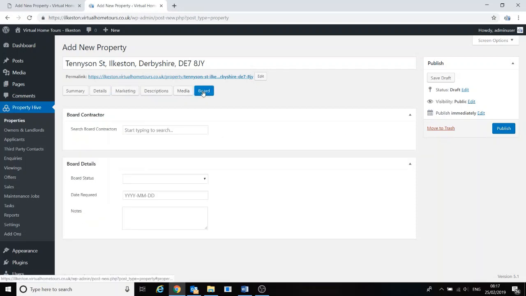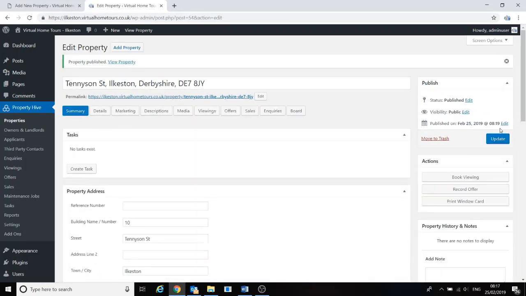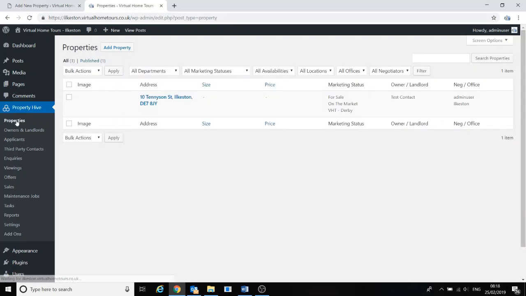So we will just do that on this particular one just to test the system, make sure it's working okay. And that is adding a property. So we can just click on properties now, and it has appeared in there. Any images that you might have set or the main feature image will appear in there.